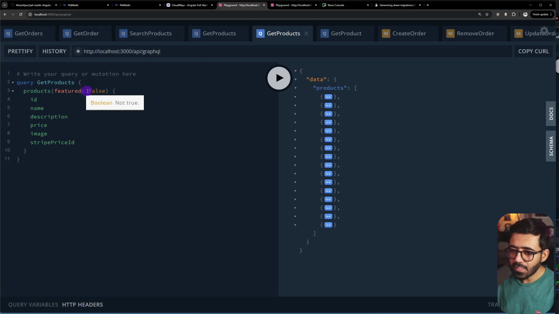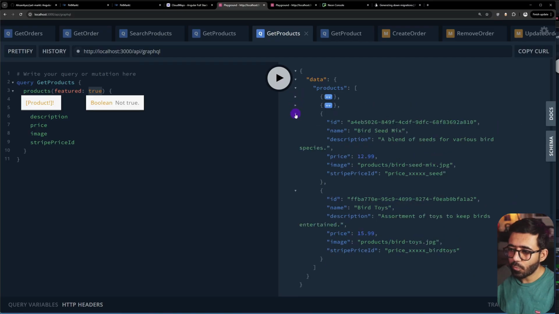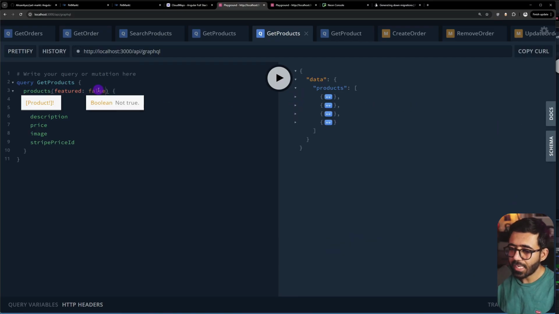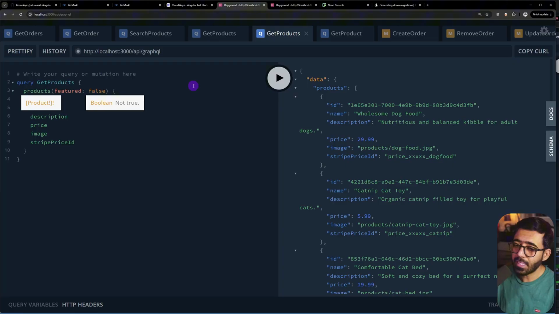If I change this and remove this completely like this and hit send, I get back all of the products. So all 20 products. Okay. So if you use featured true, it essentially gets back these 4. If you use featured false, it gets back 16. And if you don't send anything, it essentially gets back all 20 of them, which kind of makes sense.